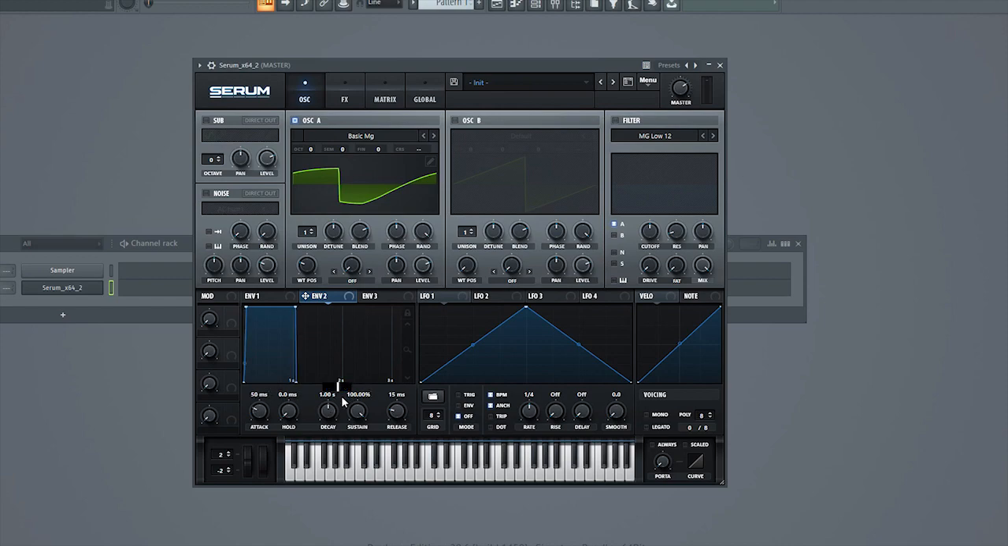Decay to about 390. Sustain to 0%. Next, route envelope 2 to the filter cutoff and set the filter to low 24. Also add drive and some resonance.